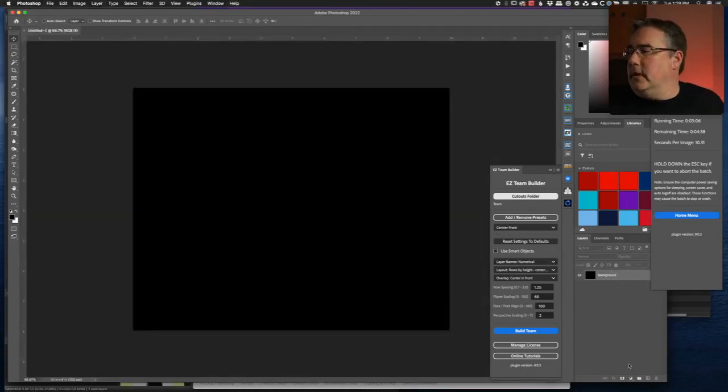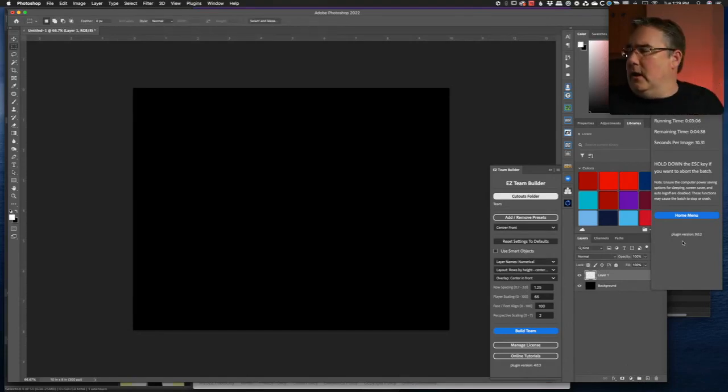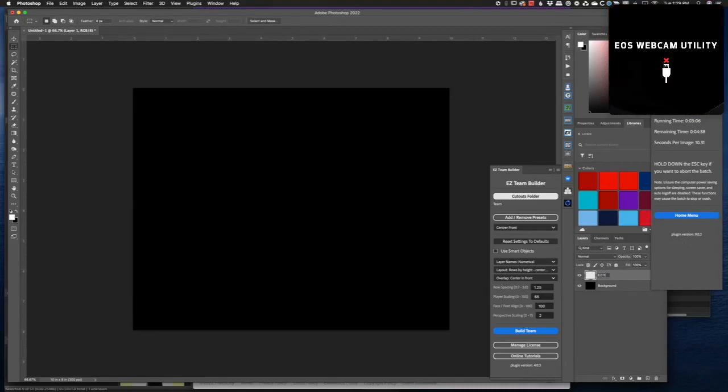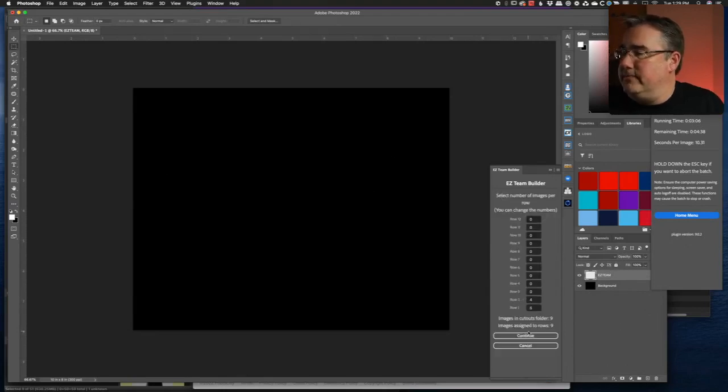Okay. You have to have a layer called Easy Team. Otherwise, it doesn't know what to look for. Once again, Easy Team. Otherwise, it won't know what to look for, and it's not going to know how to composite, so it won't do it. So now you can build your team.